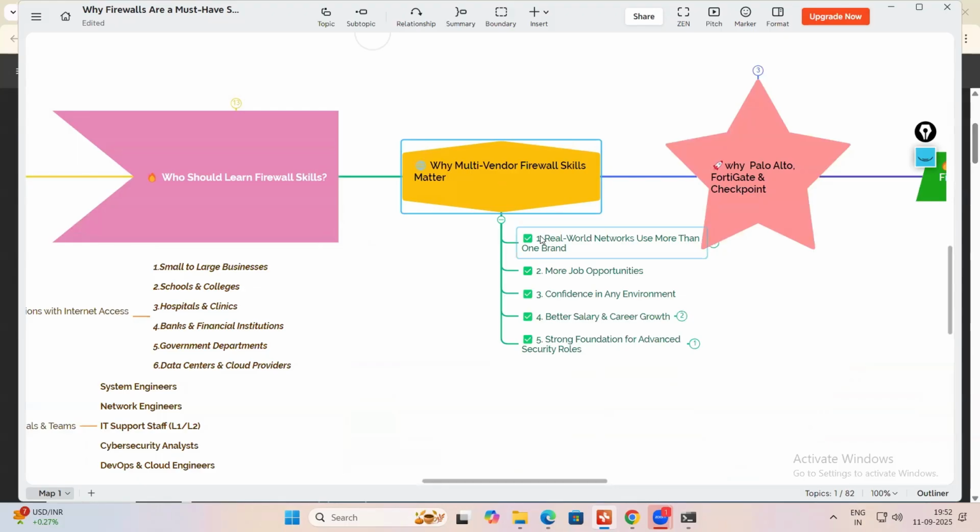Because if you look at any job portal and type network engineer, or type your skill, like firewall, and check the job description, they will definitely mention multiple vendor products. They don't say we are looking only for Palo Alto engineers or only for FortiGate engineers. They will list multiple products like Palo Alto, FortiGate, Checkpoint, Cisco FTD.